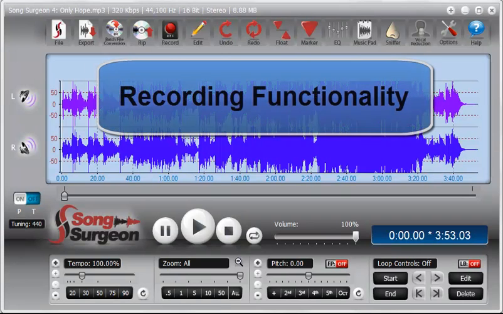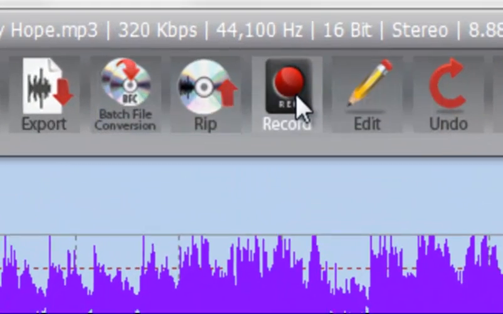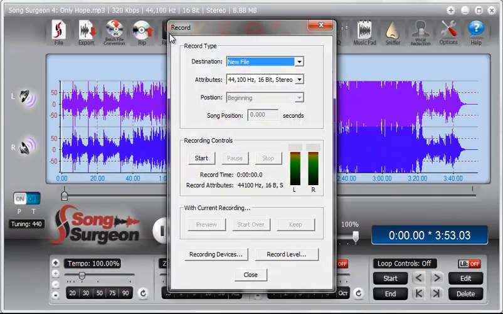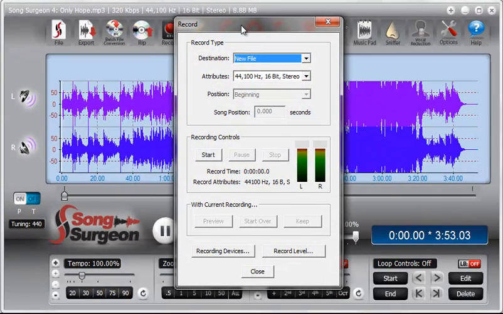This training video will cover the use of the new recording functionality found in SongSurgeon version 4. You can access that functionality from this button right here. If we select it, it opens this dialog window, and let's walk through this window and talk about these different settings and what your options are and how you use them.